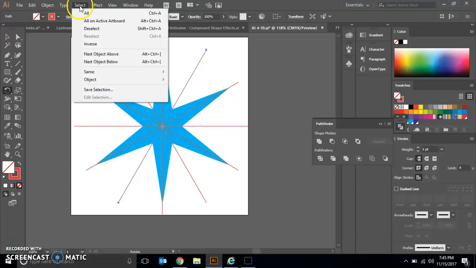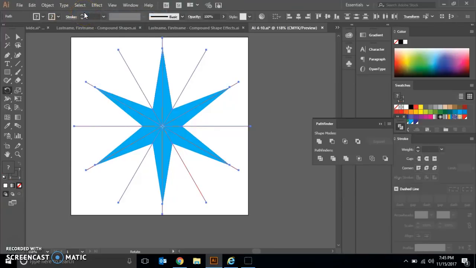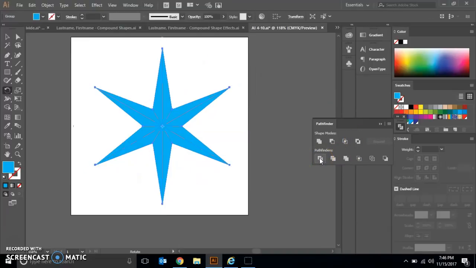So I want you to come over to Select and Select All so that our lines and our star are selected. And then we're going to hold down our Alt key and click the divide button. And the divide button is going to be this one down here. So now you'll see that it's divided into 12 individual parts. And if you go to your direct selection tool and click on your artboard to deselect everything, you'll see as you hover over how these are different sections.